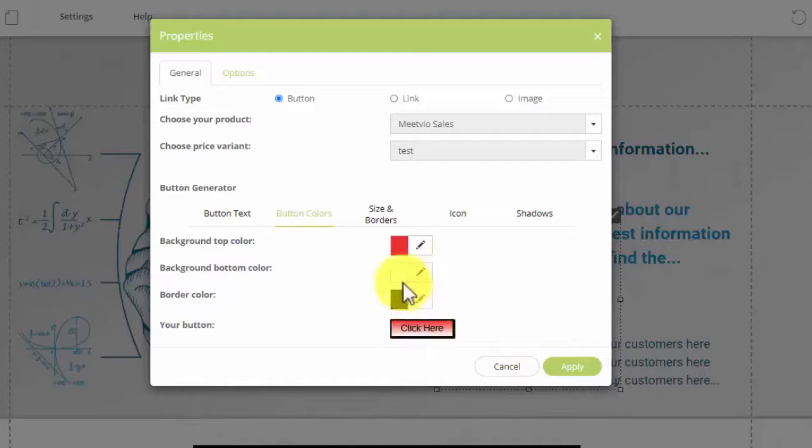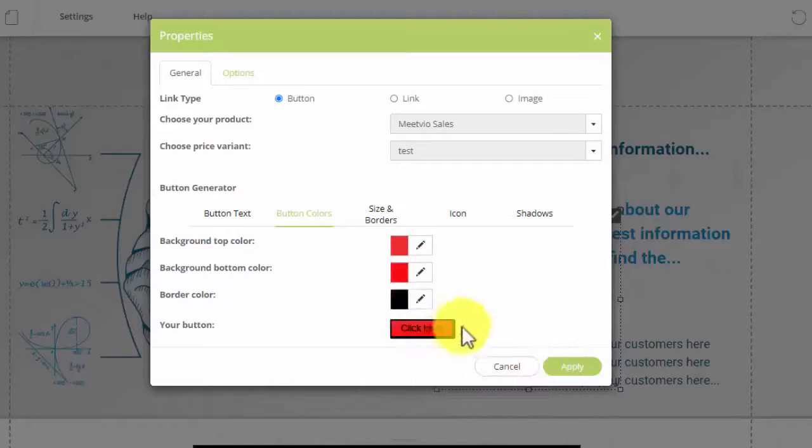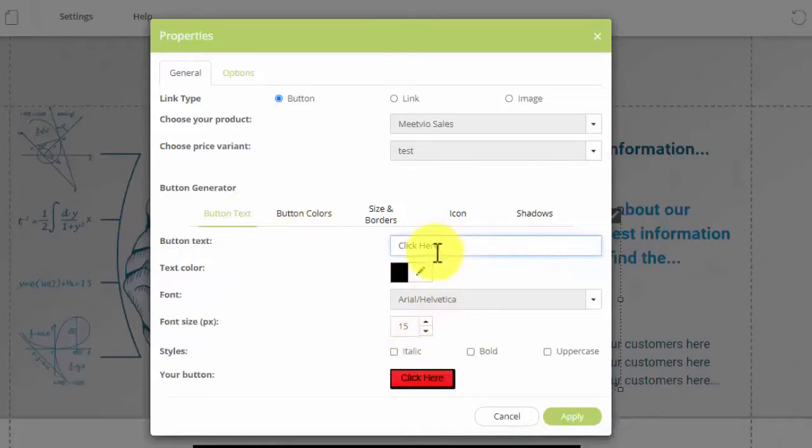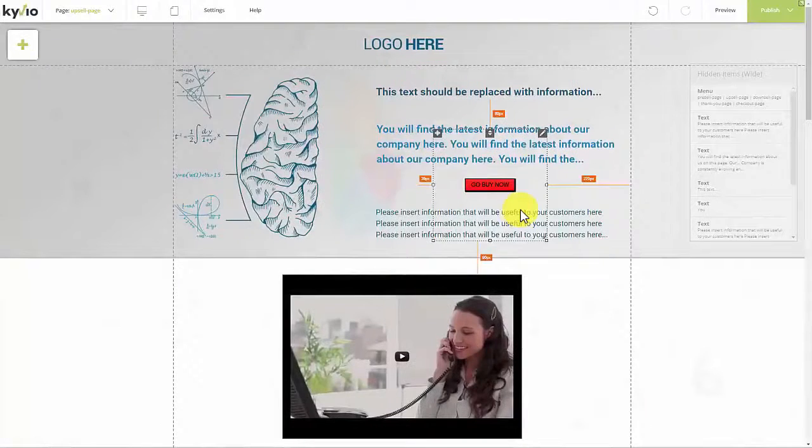So this is what the button is going to look like. Right, so I want this to be red as well. There you go, now this is what the button looks like. Button text is click here. I could say go buy now, done, and you just apply and that's it. Now you don't need to get your payment code from somewhere else and put it in here. You can start selling immediately because our smart products actually connects with Funnelvio with the smart funnels so that you can start selling products immediately. I'll show you that in a second as well.